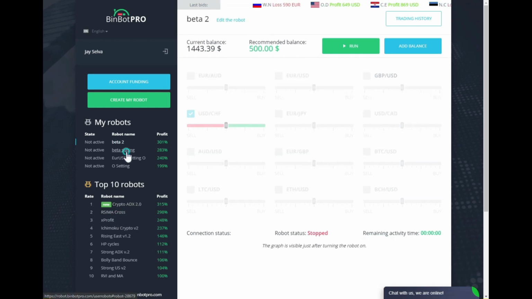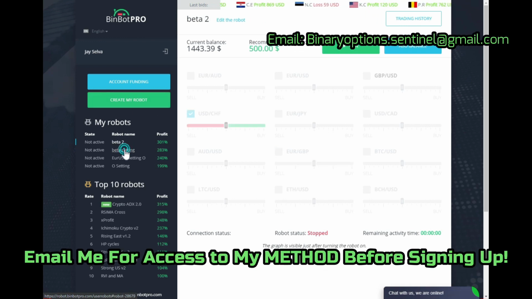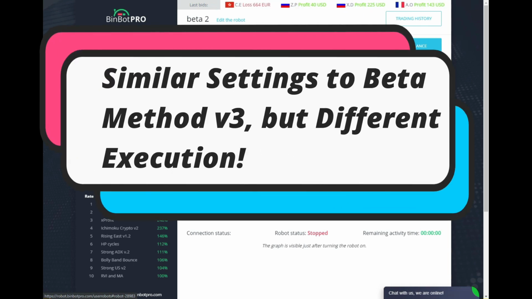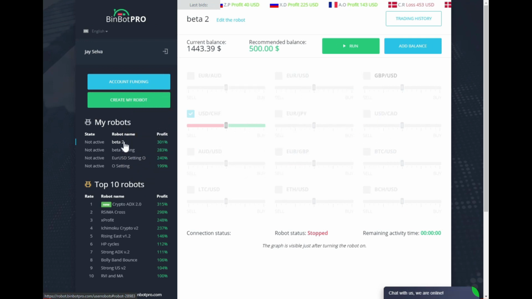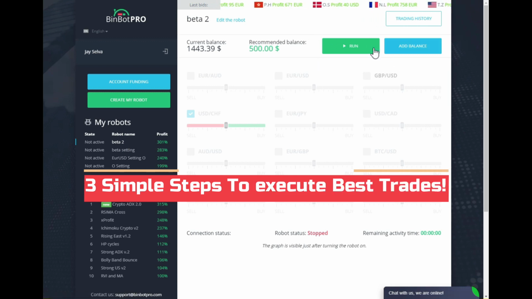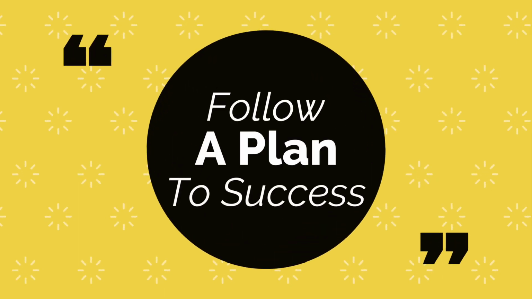So alternatively, I ended up creating my own robot and use these two current settings, the beta 2 and the beta settings, which is the same as my previous method. However, the way I use these two settings is a little bit different. Do check out the rest of the video to find out more. It's divided into 3 simple steps before I turn on this robot right here. If you are new, please do not click this run button randomly at any point of the day. As far as a free trading software is concerned, Binbot Pro does the job if you know how to use it correctly.